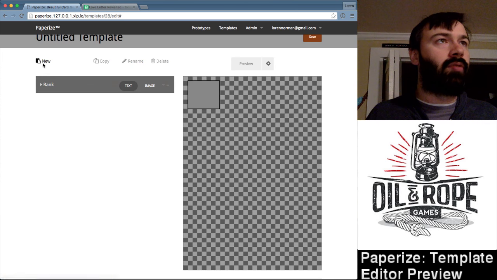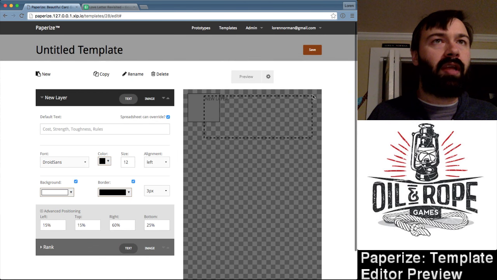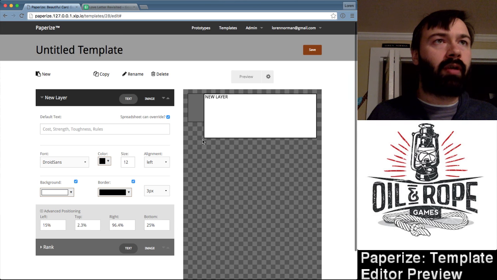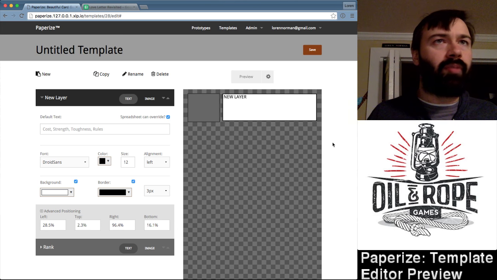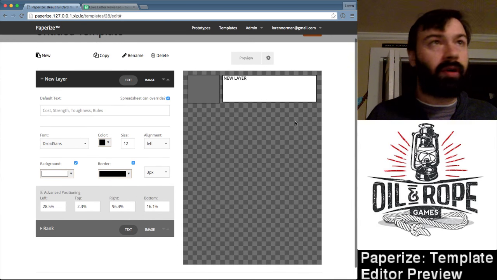Let's make a new layer. That will be the name of the card. So I'll click and drag to resize that. And these are probably too big. I need to make a live preview around here, but we'll get there.